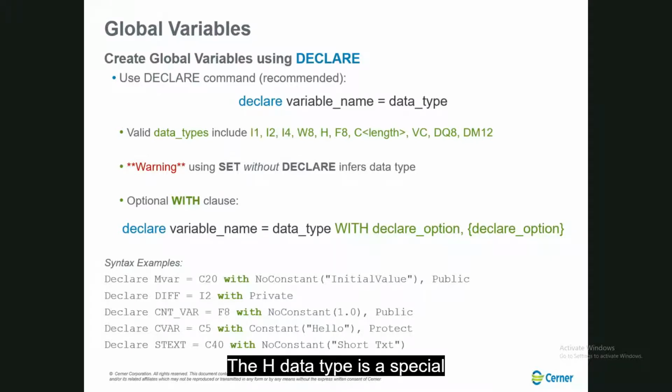The H data type is a special integer data type that flexes based on the current system architecture. This was created for the transition from a 32-bit version of Millennium, that is, 2015 and older code, and a 64-bit version of Millennium, that is, 2018 and newer code. If a variable is declared as H in a 32-bit environment, then an I4 will be created when the program is run. That same program running in a 64-bit environment will create a W8.